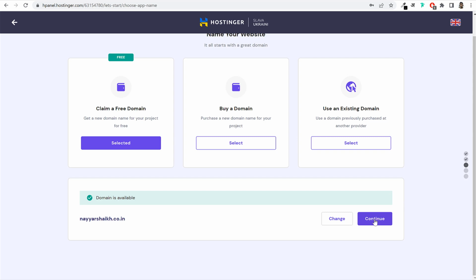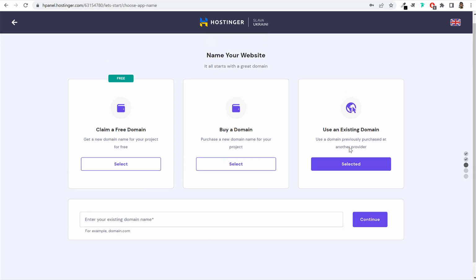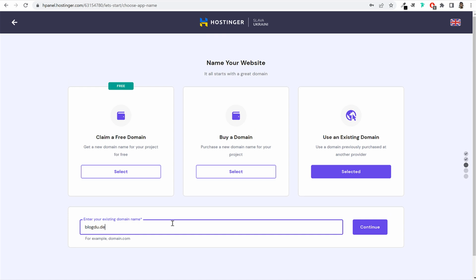Now we have one more option over here, the third option, use an existing domain. This is for those people who already have a domain name registered outside Hostinger. Maybe you have already registered your domain name on GoDaddy, Namecheap or some other website, and you want to use that domain name with Hostinger. Then you can select the third option, use an existing domain, and enter that domain name. There is this domain name blogdude that I have registered on GoDaddy. Maybe I want to use it with Hostinger, so I'll enter blogdude over here and click on continue.